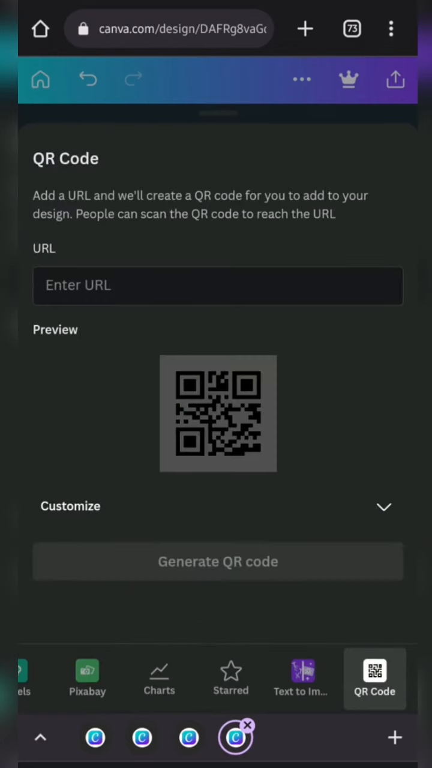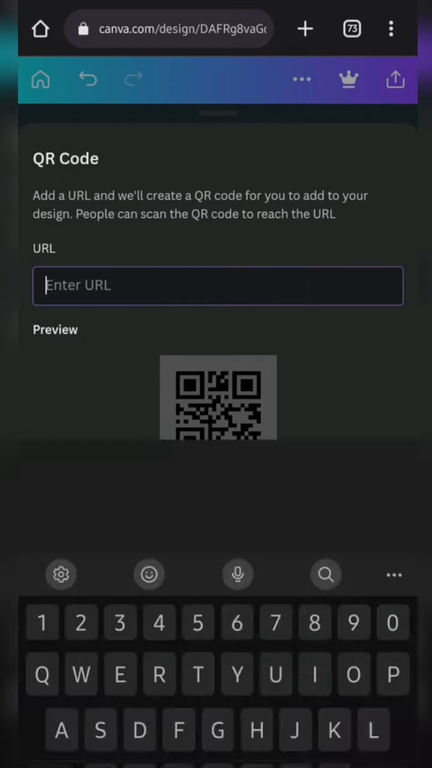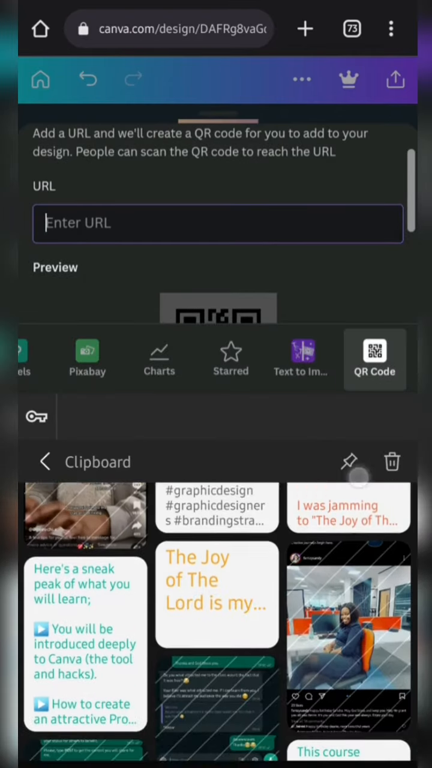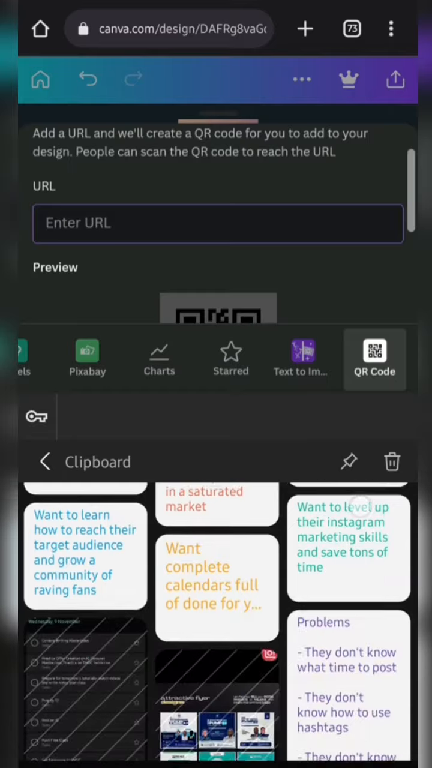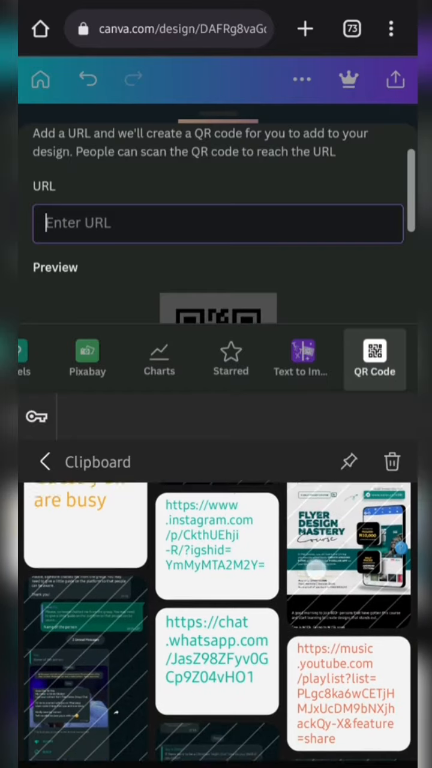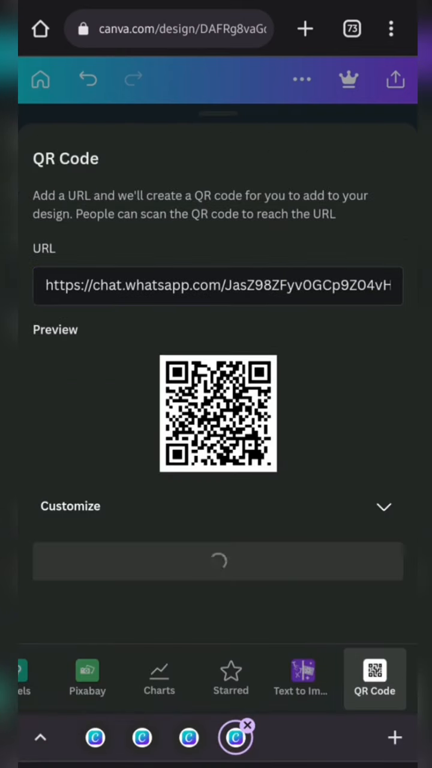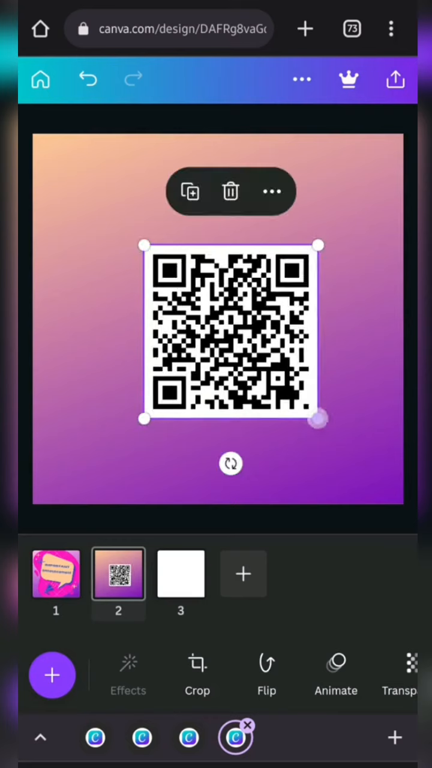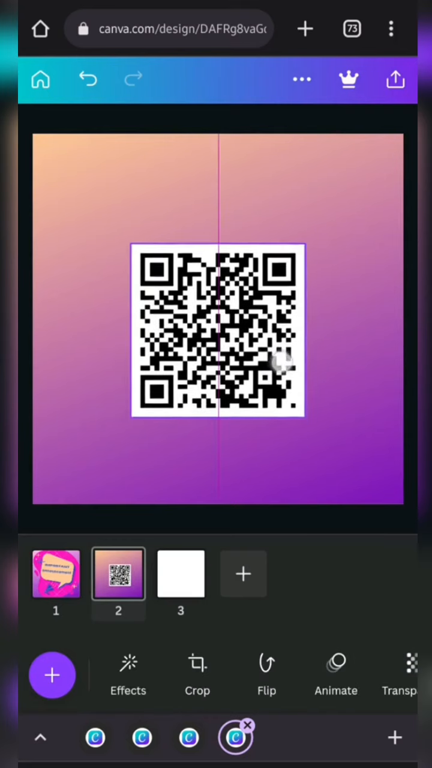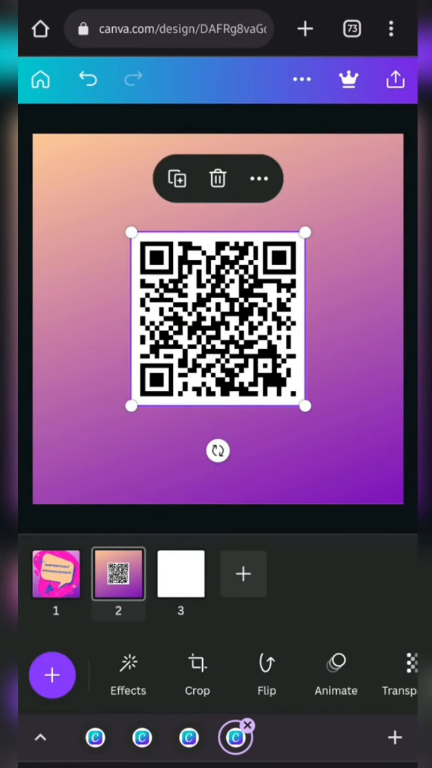Let's say you want to insert a QR code in your design, and let's just put in any random link. Let me say the link to join a WhatsApp group. Let me just look for it and paste it in. Okay, so just do that, and it's going to generate the QR code, and as you can see, it's generated. So if anybody scans this, they are going to go to the link I put inside. All right, I'm just going to remove that.